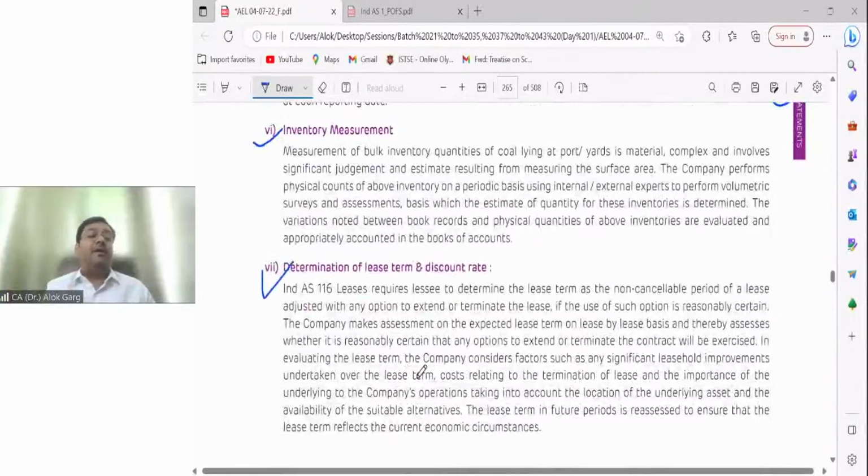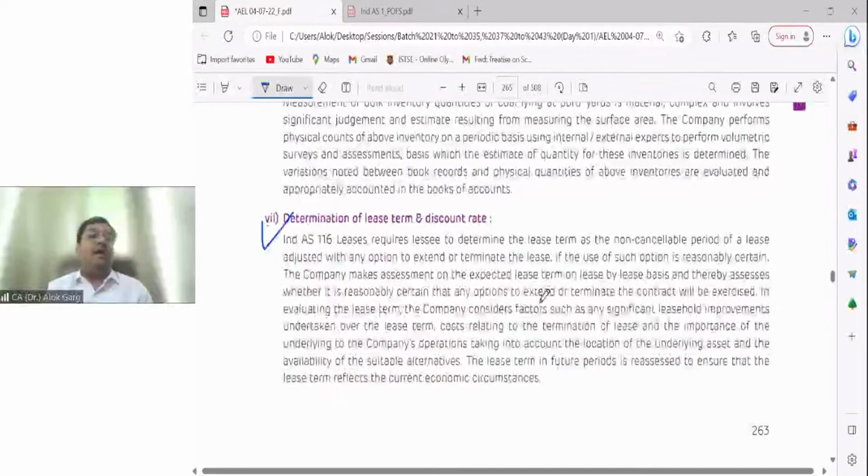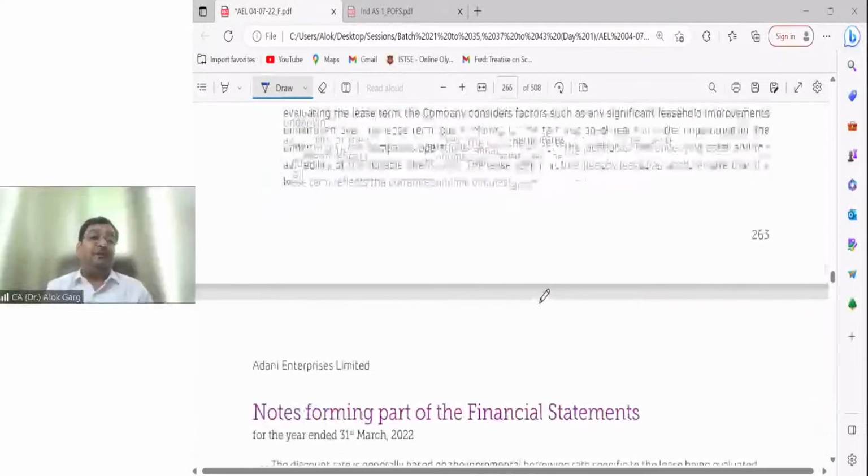Determination of lease term and discount rate, whether it is a finance lease or operating lease, you have to determine the lease term, whether you have to take only the current period or the subsequent period as well. So you have to take that into consideration. Again, it is a matter of judgment and estimates.